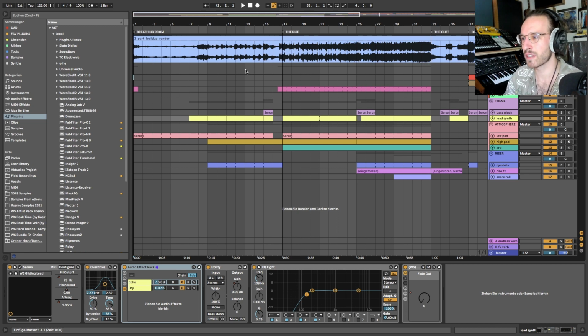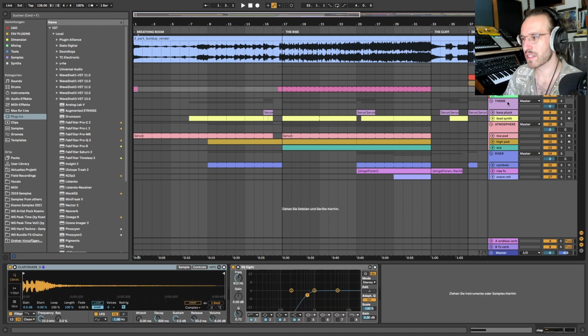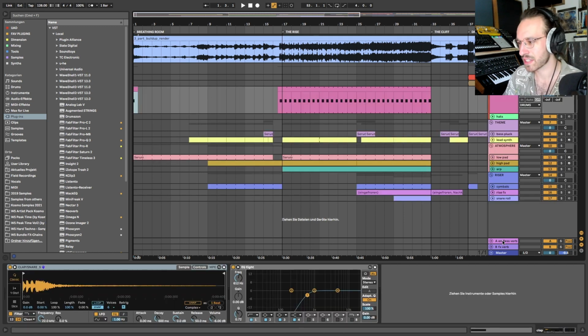So first of all, this story is divided into the 3 parts: breathing room, the rise, and the cliff. And we're gonna start by talking about the breathing room. So everything starts with this clap here, which gets this supermassive reverb to open up the break.